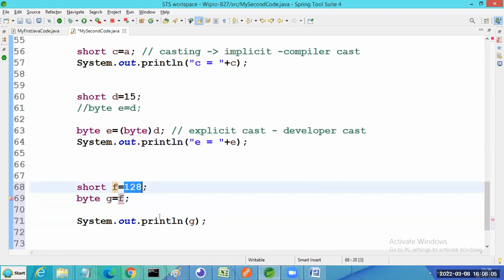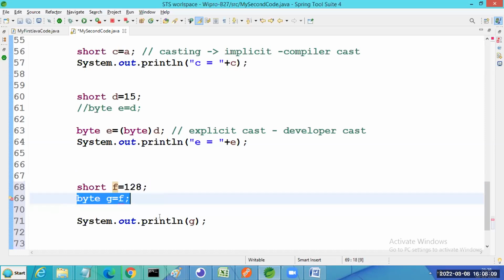You're trying to store a variable that may contain a higher capacity value than the one you have, right? That's why it is asking me for a confirmation. Did I give the confirmation there? Yes, by writing this byte. I'm saying yes, even if the data is lost, no problem for me. You store it.